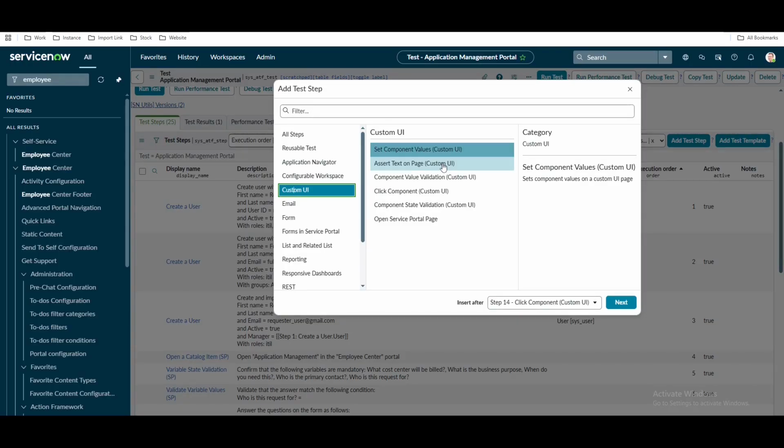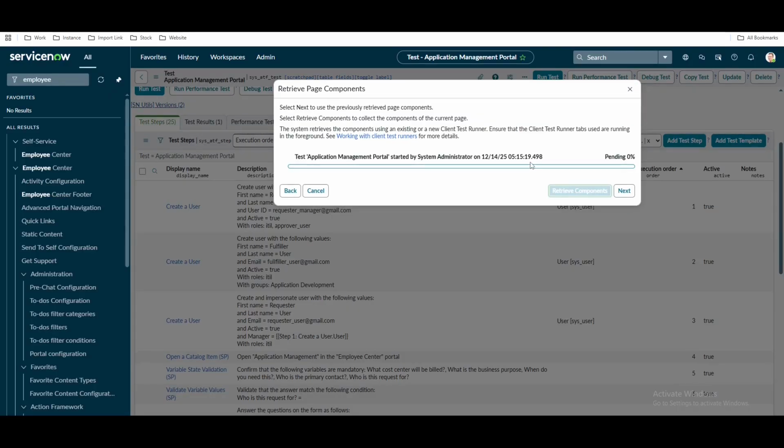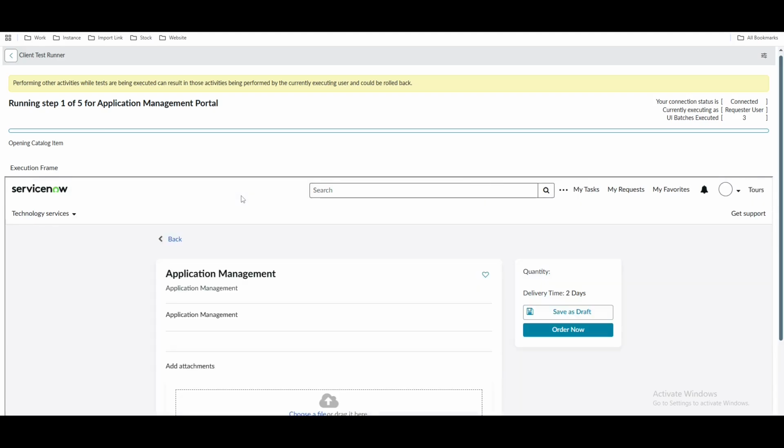So we'll again click custom component and then click next. And again, you need to do retrieve component. This is a lengthy process because every time you have to fetch the components. If a long component is already built, you need to fetch all these components again and again.